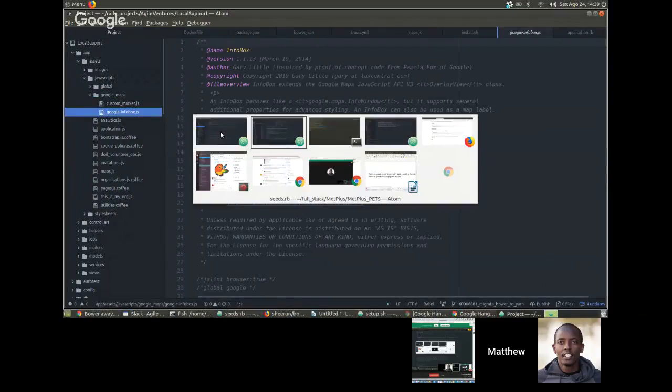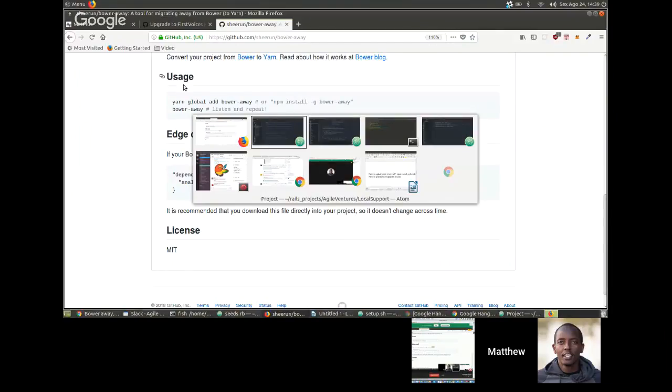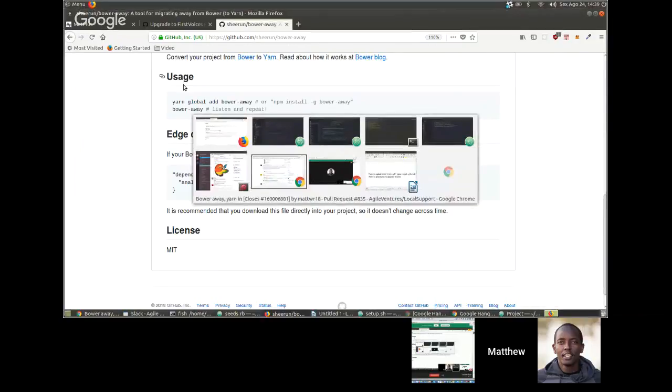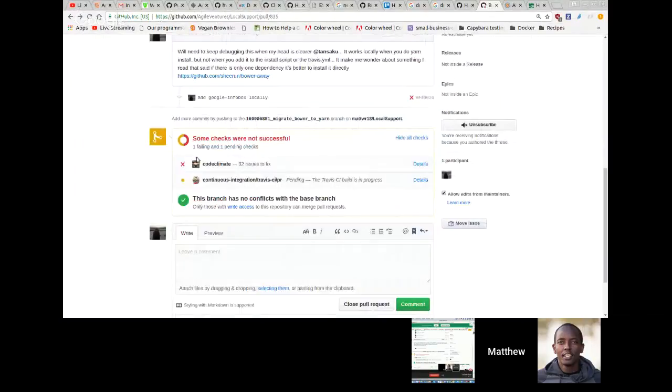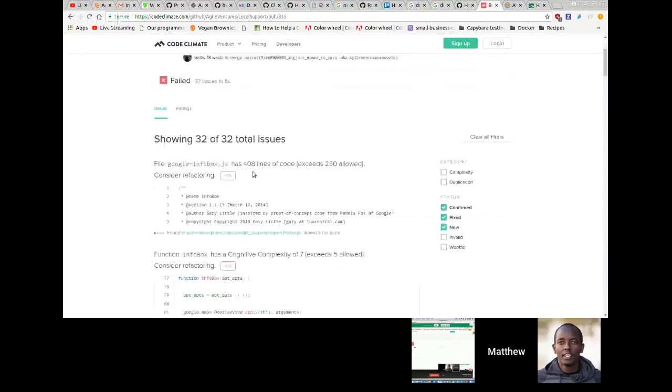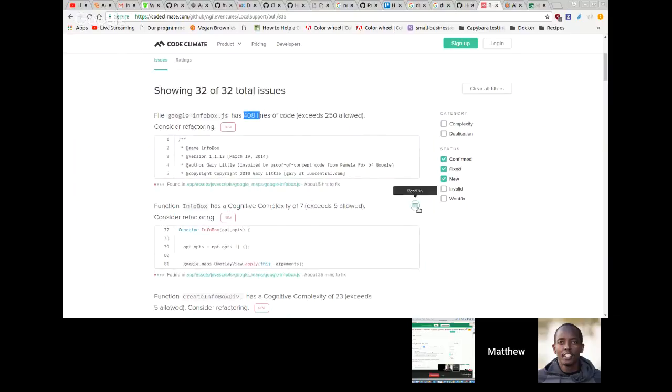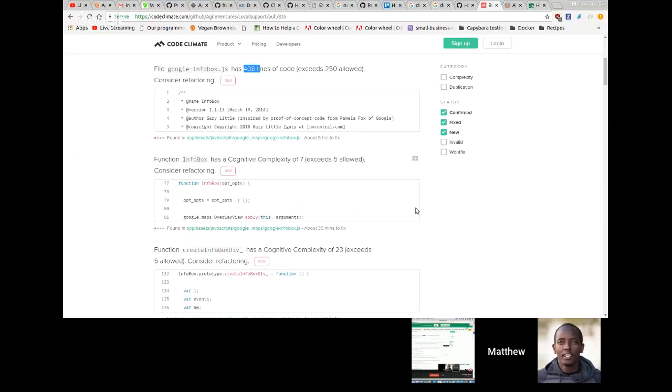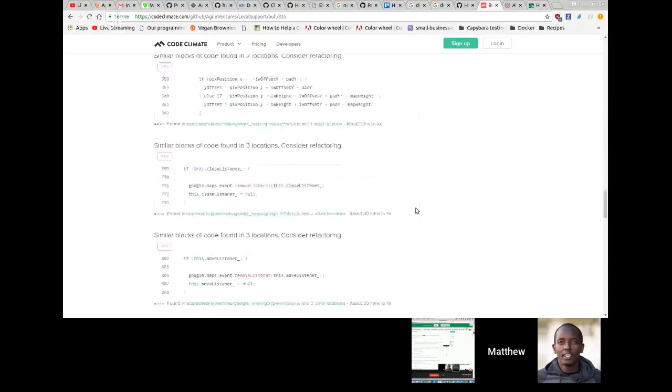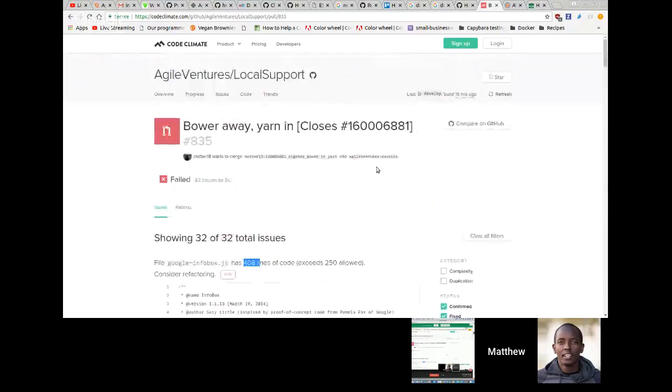And actually, when I say it passed the build, it didn't pass the build because of code smells. Back here in Code Climate, there's 32 issues to fix, and these issues are all related to that Google Info Box JavaScript. So this is potentially something, if Sam wanted to, that we could just ignore and say I'm not going to fix that, and that it would pass the build. But the point is it's passing all the tests.